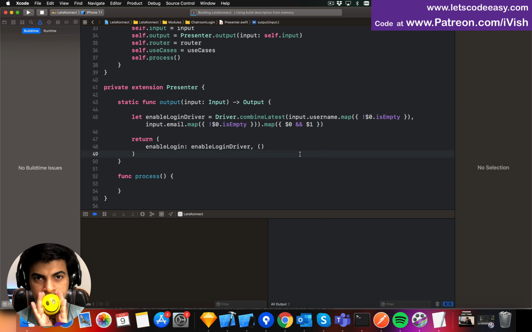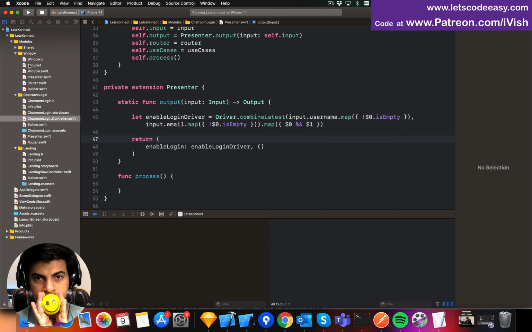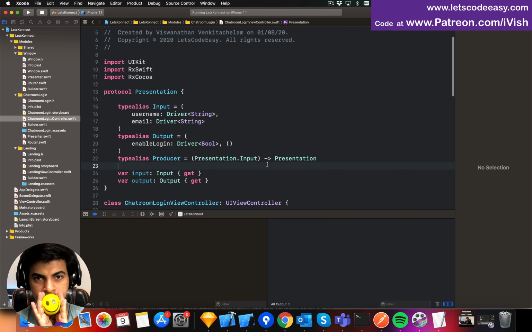So now it should not give me an error because it's already mapped. $0 and $1, both you need to check. This is true as well as this is true, let's enable the login button. If this is true, this is false, let's not enable the login button. So basic login validation is done. Let's now go back to our view controller and do the binding.